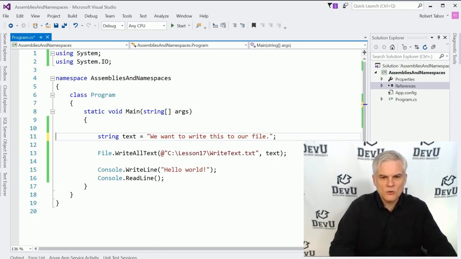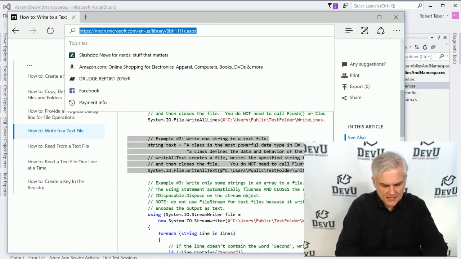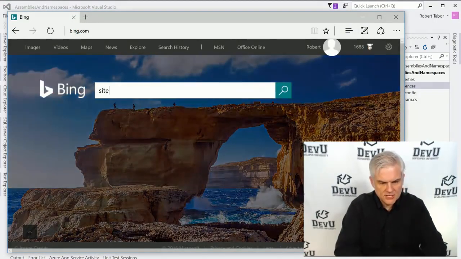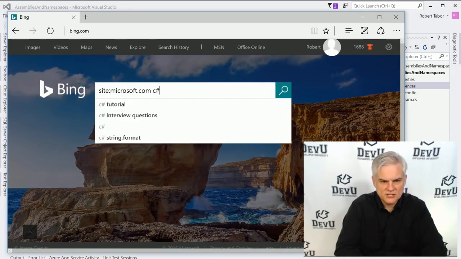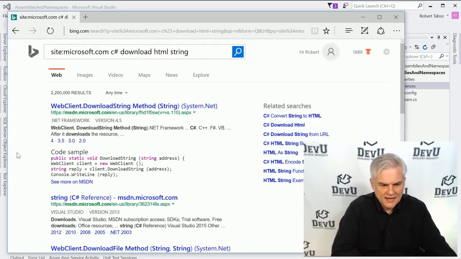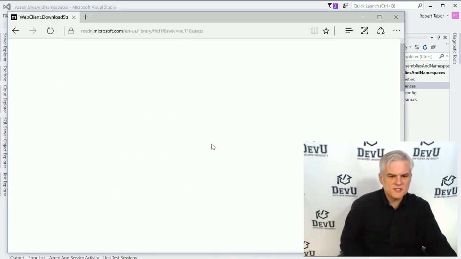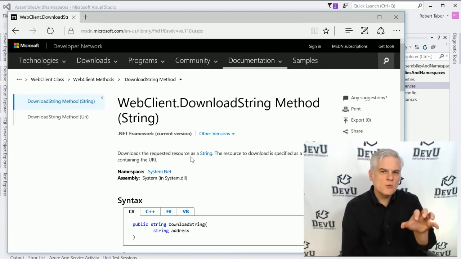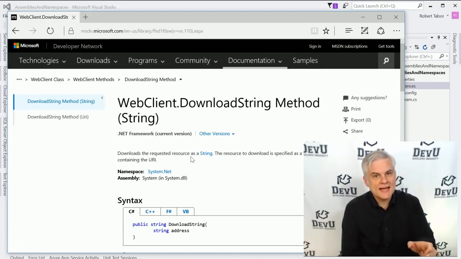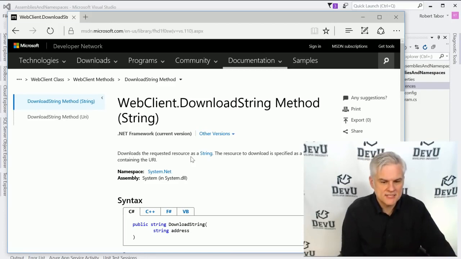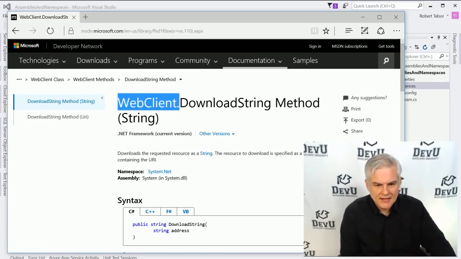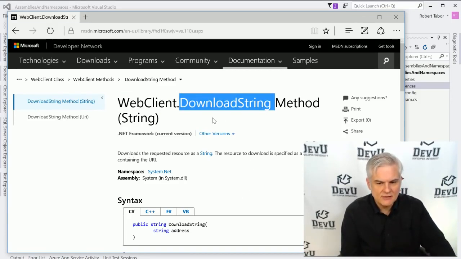Let's try one more quick example, and let's go back here, back to bing.com, and here again I want to go site:microsoft.com, and then I want to do C# download HTML as a string, and I might find another reference. Now this is a different style of web page. There is one web page on MSDN for every class and every method in the .NET Framework class library. So in this case we're looking at a specific page for this DownloadString method.